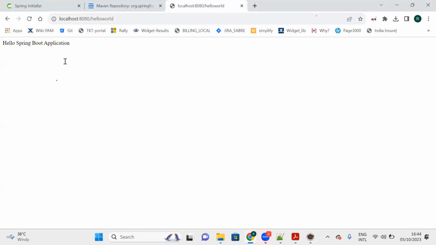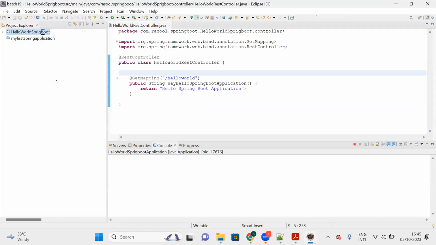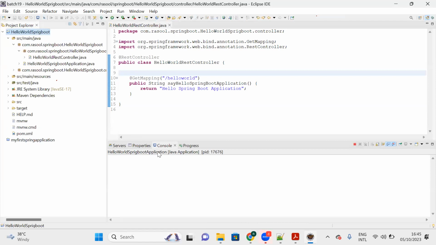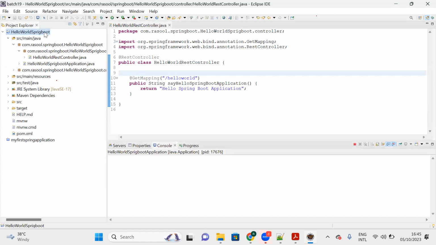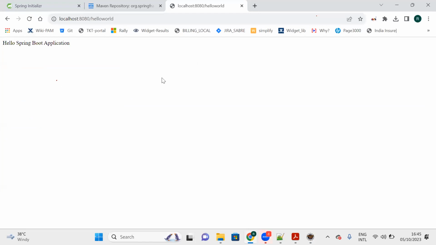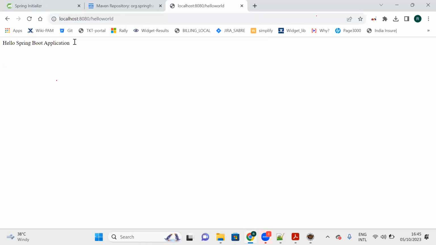So here, who is the client? Here the browser is the client. Who is the server? Here, our Hello World Spring Boot application. Our Hello World Spring Boot application is running on a Tomcat server. So this is our server. You can see the Spring Boot application is our server and the browser is our client. The moment I send the request to the server and the server responds back with the Hello World Spring Boot application, this is nothing but a web service.